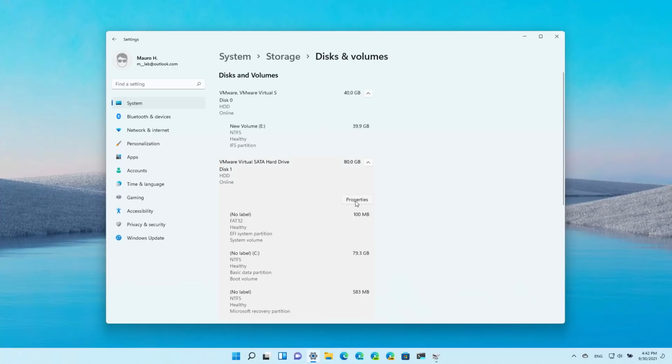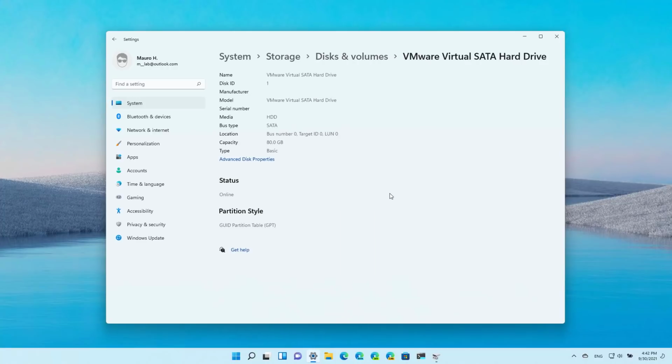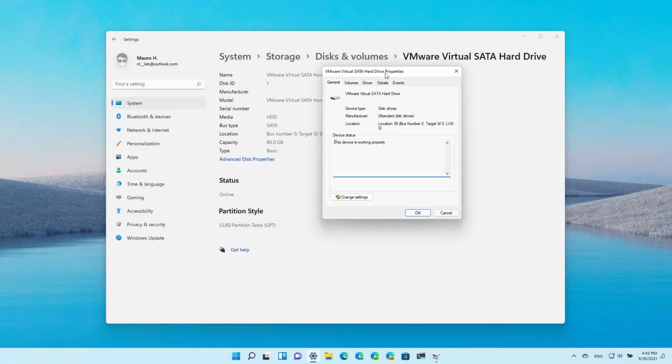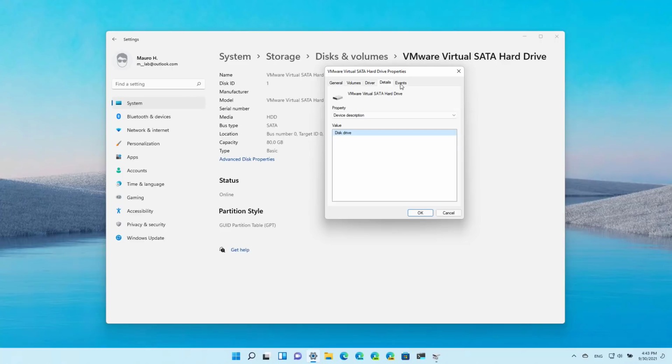On the properties page for the drive, you can also see some information about the drive, like the name, ID, manufacturer, model, serial number if that's the case, bus type, capacity, and the type of drive that you're using. You can also check the partition style and the status. You can also click the advanced disk properties option, but that will take you to the control panel style properties page where you can see other information.